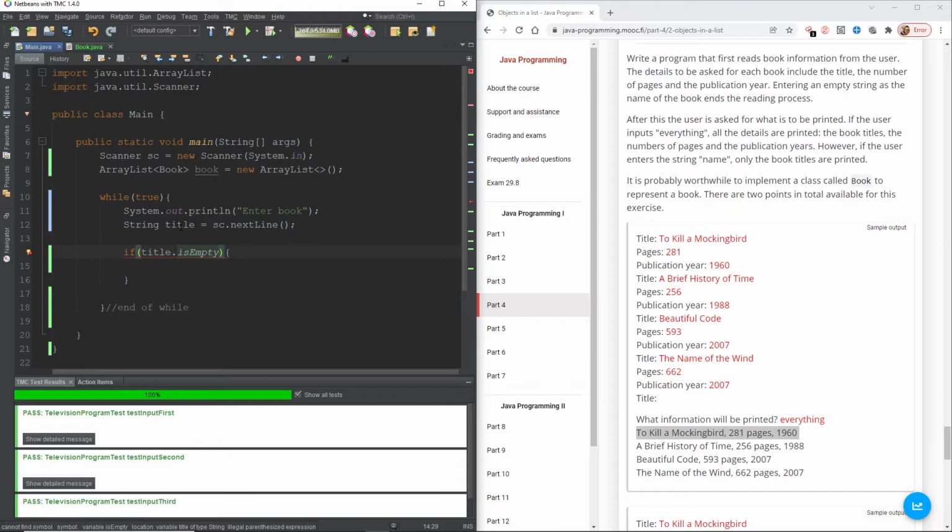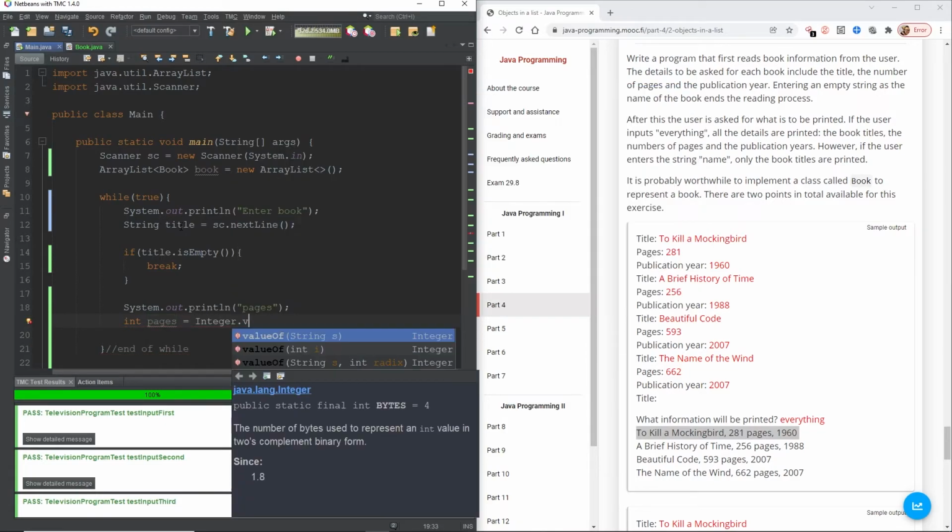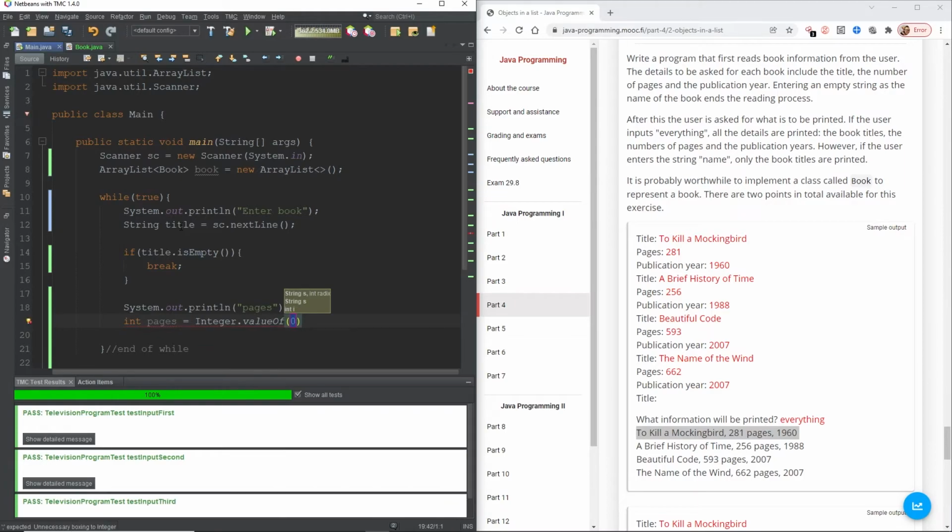Oh, forgot to put the parentheses on again. There we go. Break. If not, we're going to ask some more questions, which are going to be pages. We're going to store that in an int. So int pages equals, that is going to need to be Integer.valueOf, it was string, wasn't it? So scanner dot nextLine, like that.